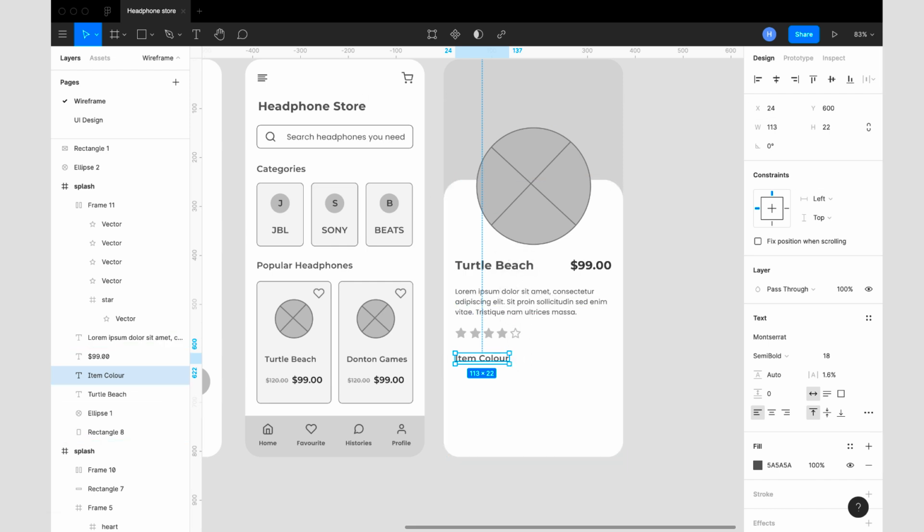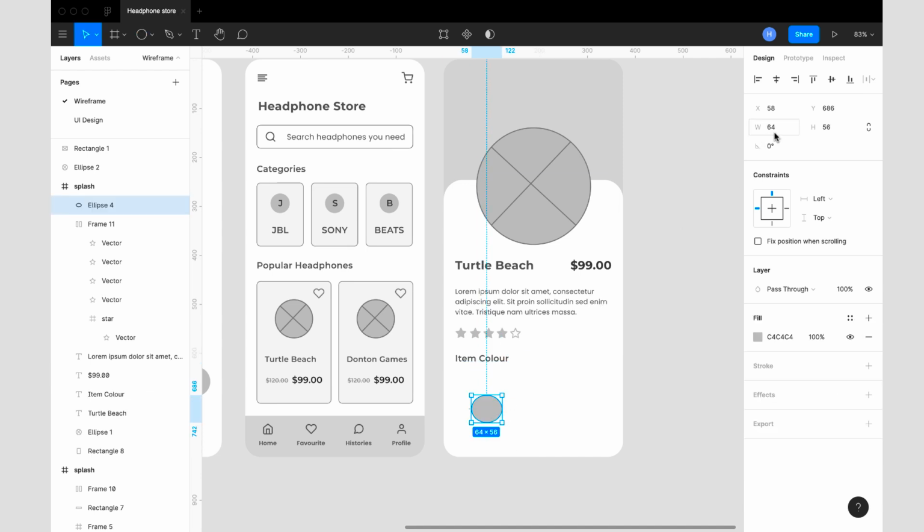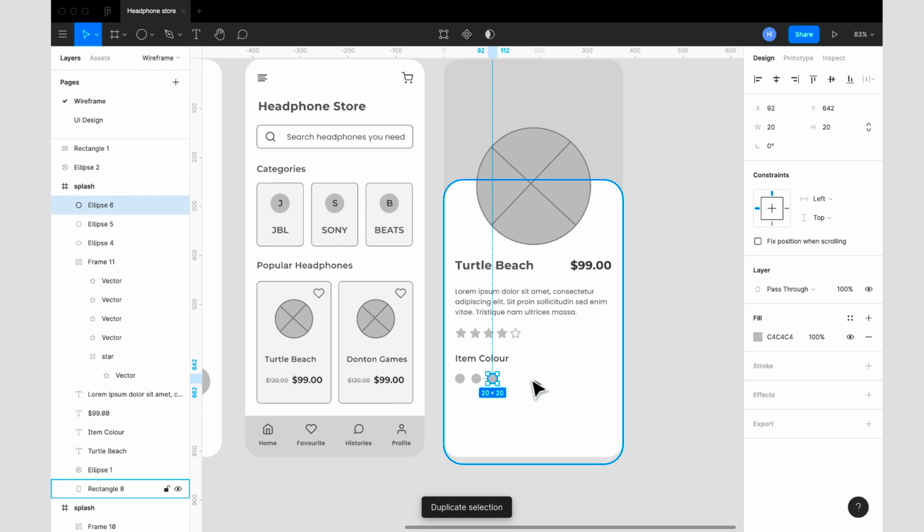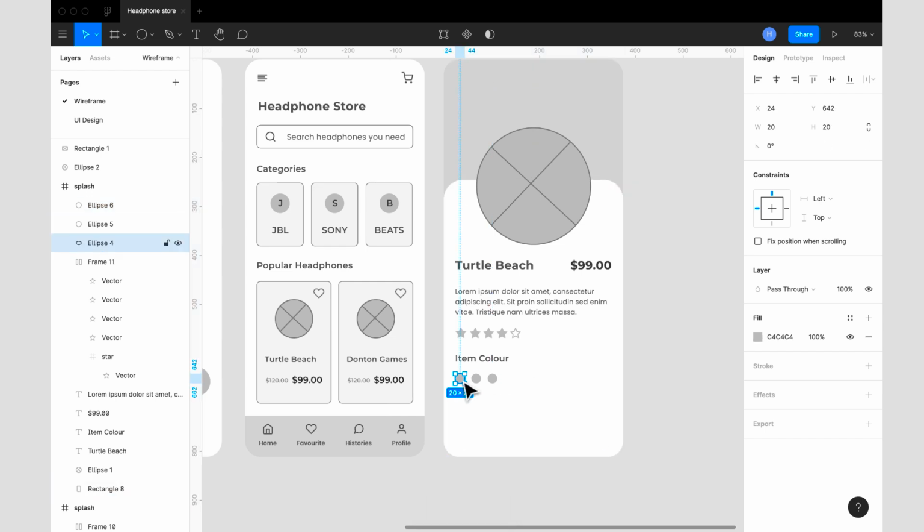So I'm going to make some kind of circles to show the different colors which you can select. So I'm going to select the Ellipse 2 and make it 20 by 20. This shows that you can select different colors. So what I can do is duplicate this to have a variety of colors. For this one, I can duplicate and increase the size a little bit, the second one which I've duplicated. So I hold my Shift to increase it.